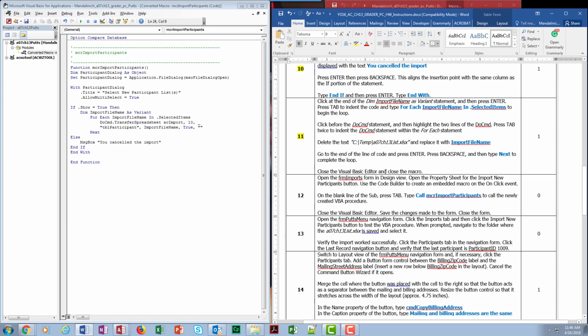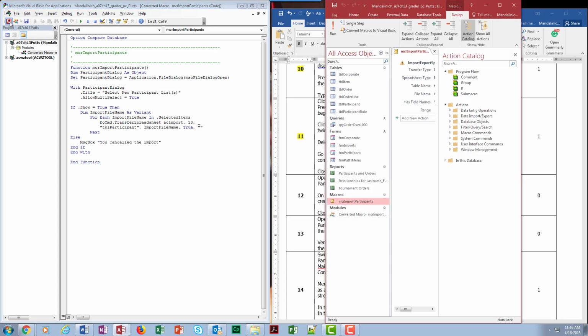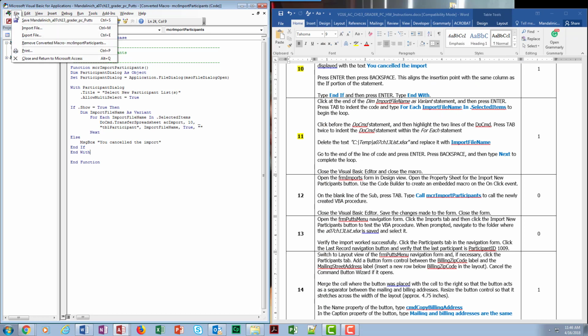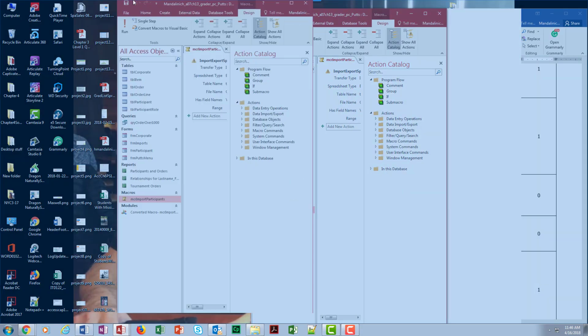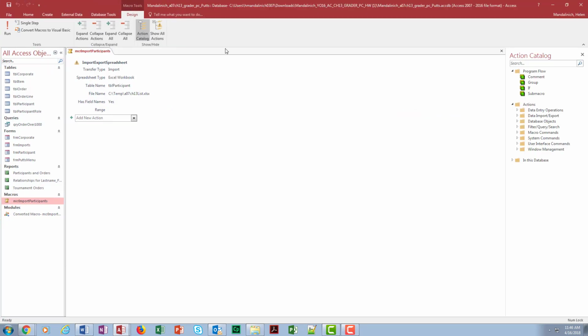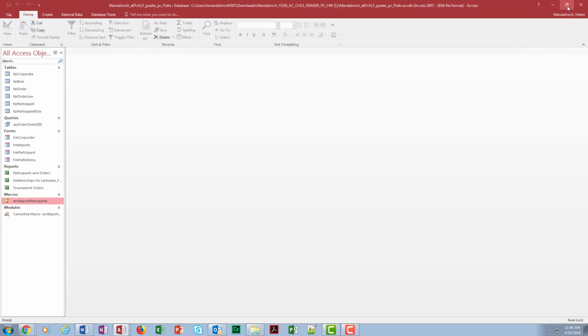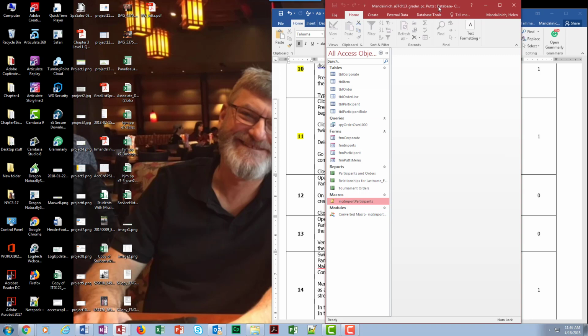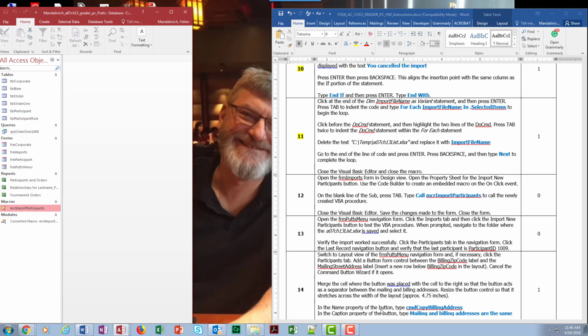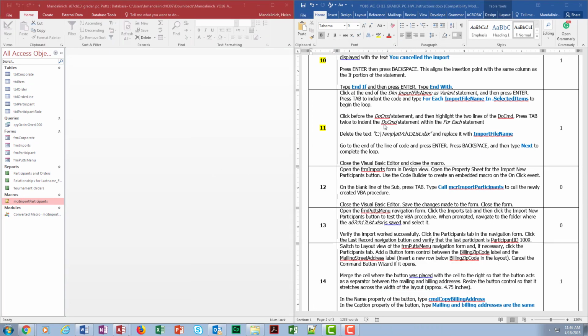And it says close the visual editor and close the macro. So we saved it. We're going to go, oops, that's not what I wanted to do. We wanted to actually close it. And we're going to close our macro. Okay. Sorry, let me get this lined up here. All right, so we're done with 11. So now let's do 12.